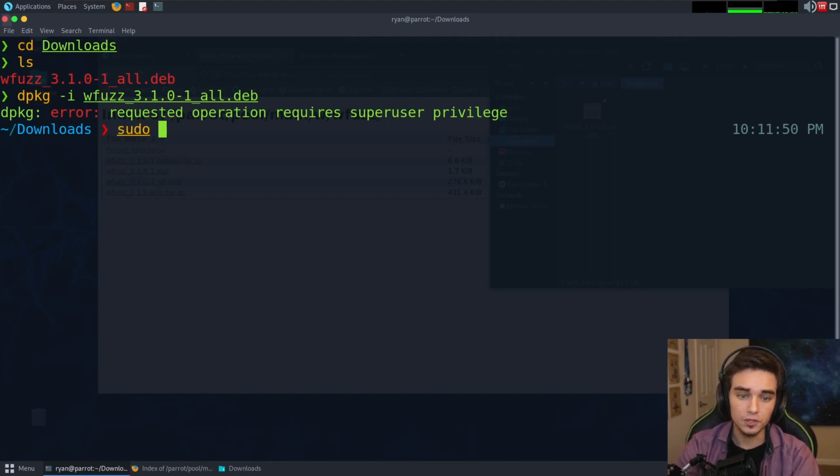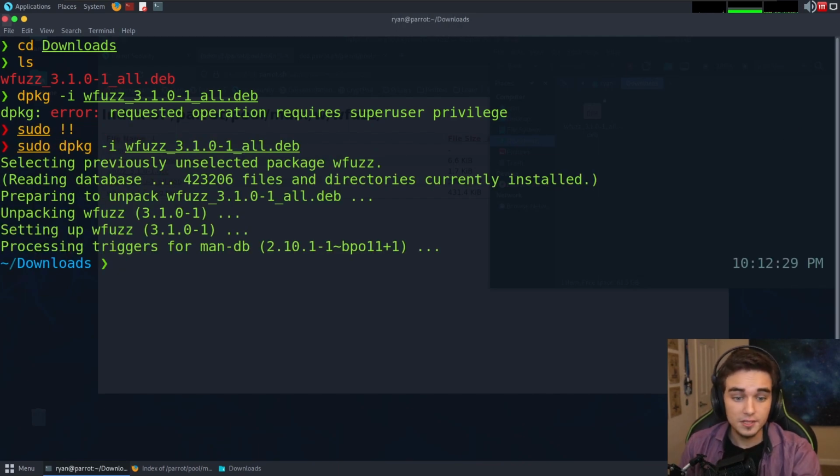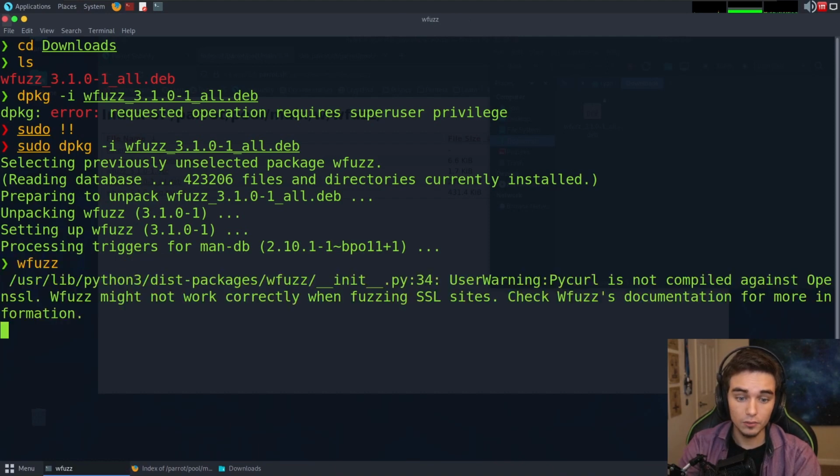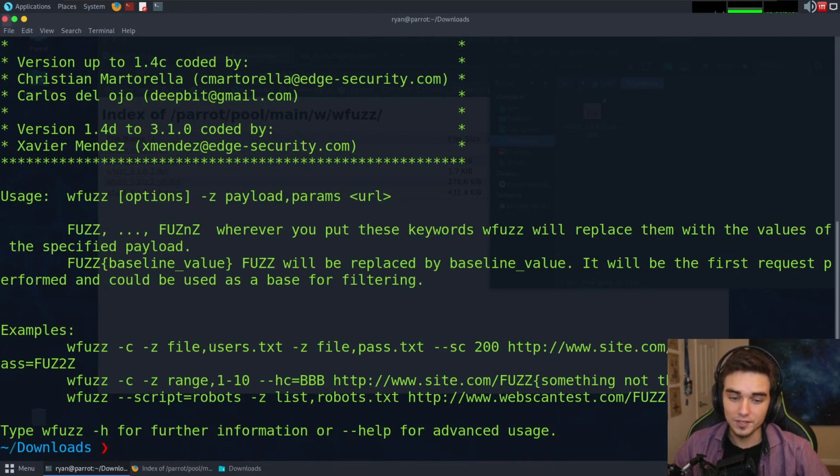So we'll do it again. I'll do sudo !!, which will rerun the last command that I just ran, but with sudo privileges. And we'll hit enter. And it says that it unpacked the package, it set it up, and it processed everything, and it's good. There are no errors. We installed this package manually. And in fact, if I now run wfuzz, you can see that it's now installed on the system.